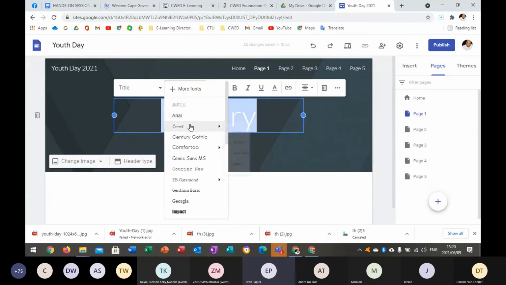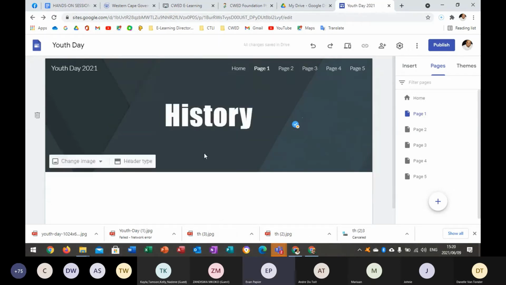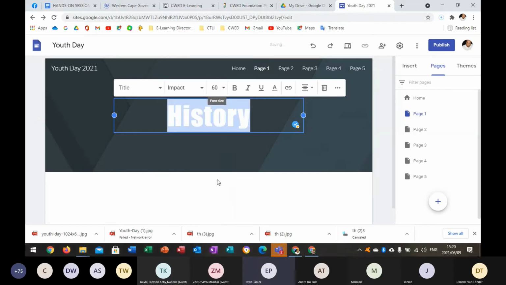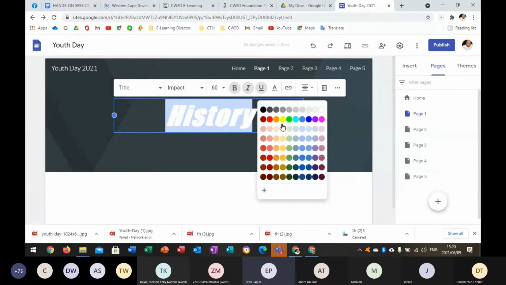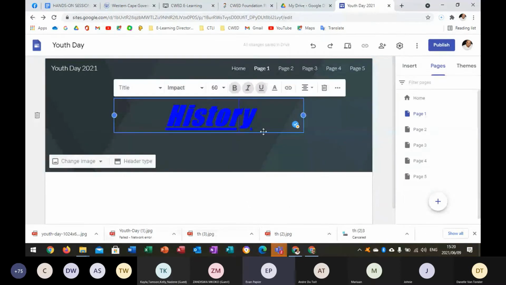All right, you have some fonts to play with. I'll say Impact. And then you can change the font size also. Okay, you can change the font size. You can put in bold, italics, underline, and also put some text color into it. Let's use that color. Oh, all right. Not very appealing, but okay.